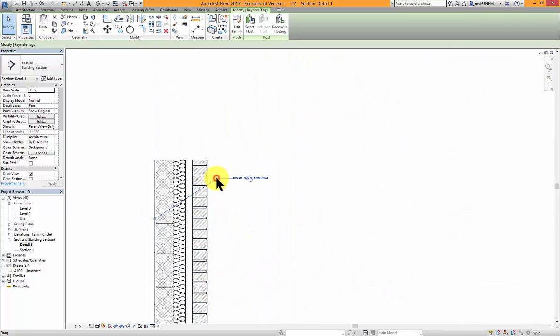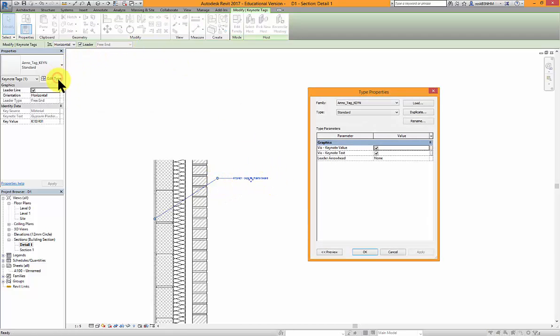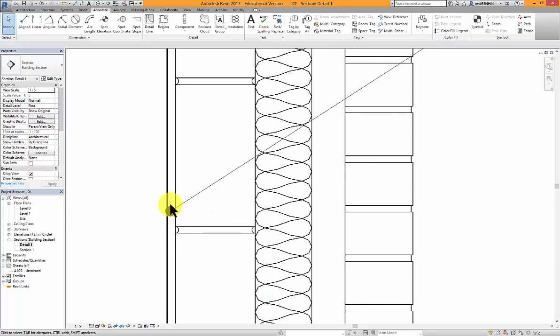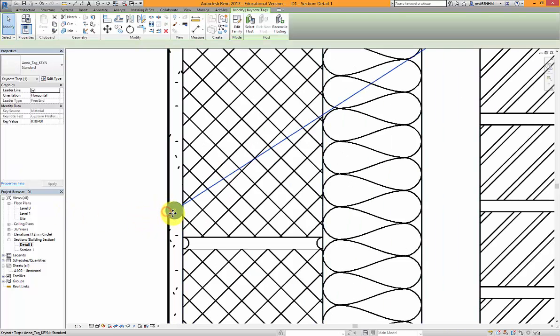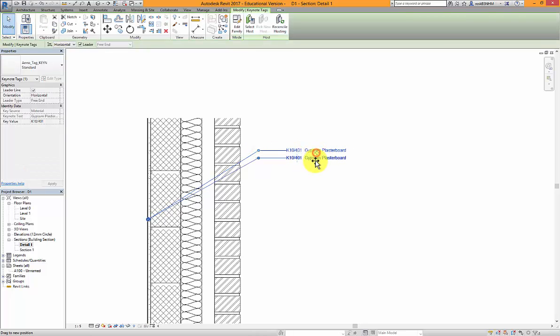So to do so, select it, select the Keynotes, go to Edit Type, and change the leader arrowhead for fill dot 3 millimeters. Then OK. Now I have this dot 3 millimeters. I can move it somewhere here so that we know this dot belongs to our Keynotes.